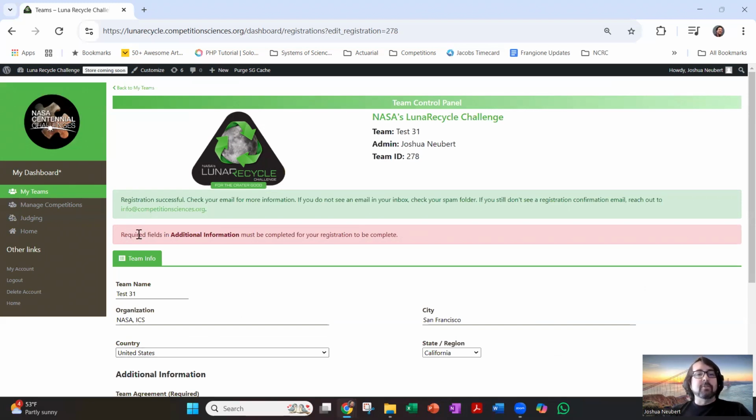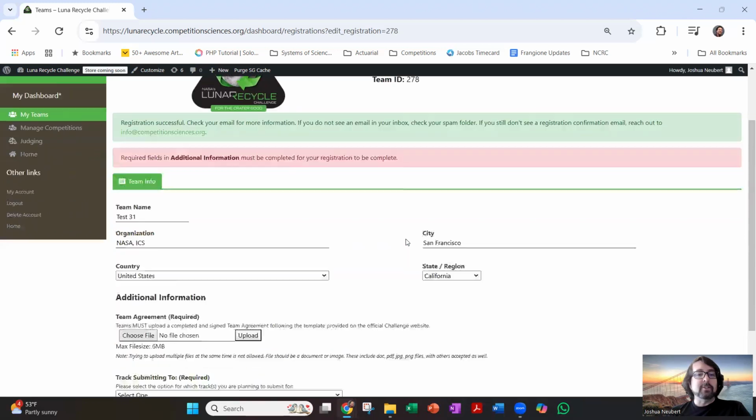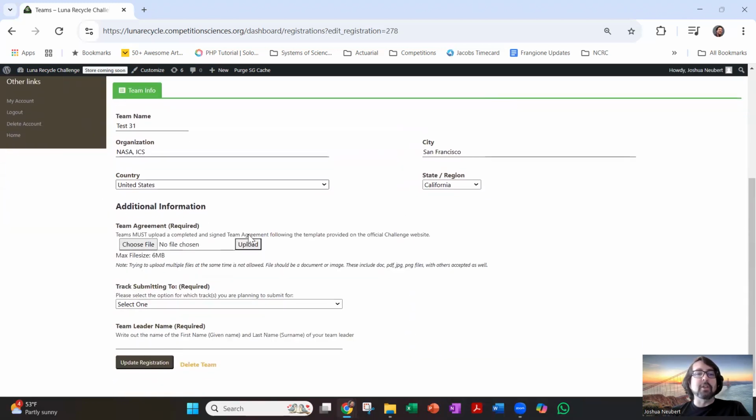So you see this red box here, that you have to add some additional information in order to be completely registered for the competition. So what is that? Let's scroll down and you'll see that additional information right here. So there's three things that you have to add before your team is actually registered for your competition. You have to upload your team agreement, and there is an official template on the competition website that you must use for this. So what you're going to do is actually complete that template, and then once you have it completed, you'll have to upload that template here, and that's what we're looking for in order for your team to be eligible for the competition.